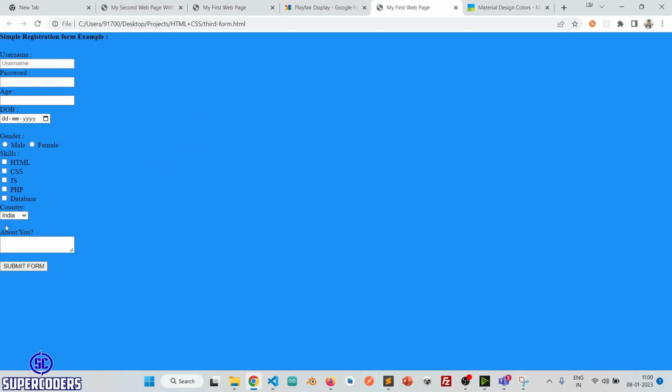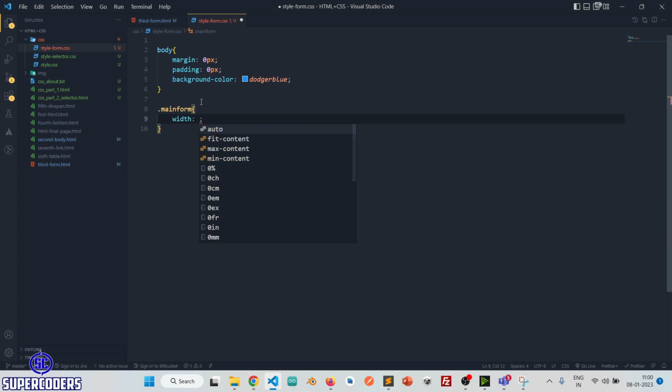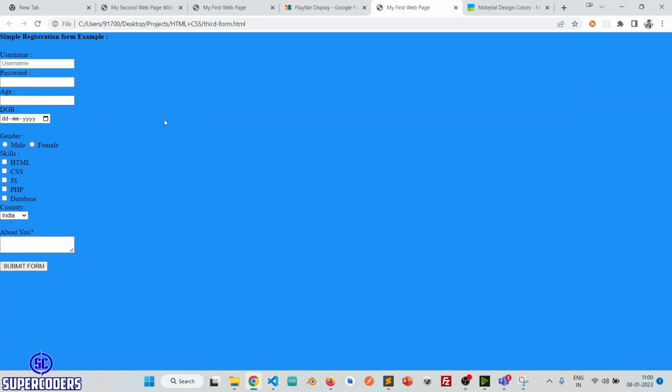So now let's move this form to the center position. So what I will do, dot main form, adding width 250 pixel or 300 pixel. Save it, refresh page. Now we need to make it center. So how can you do this? There are two ways. If you're working with text, you can simply add text align center. But when you want to move a complete body or a complete group of things to the center, there is one other way, which is to use margin left auto, margin right auto.